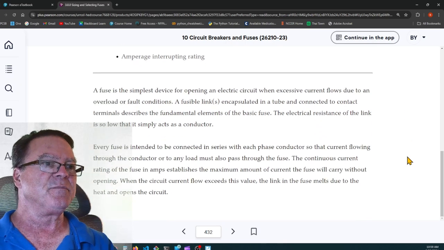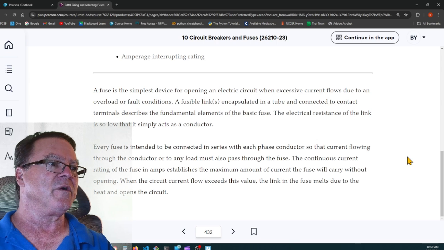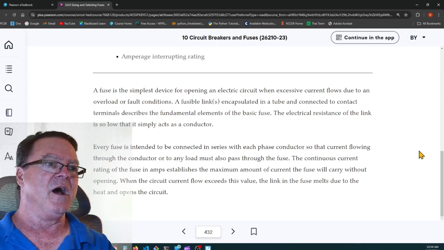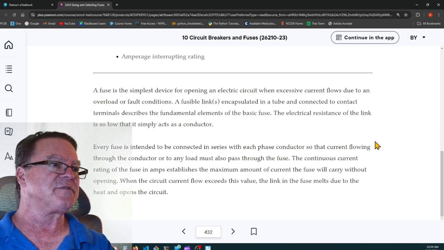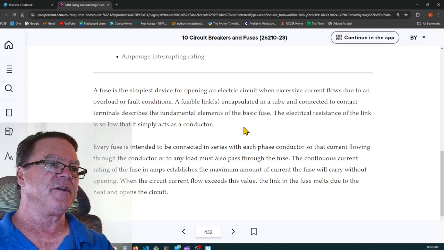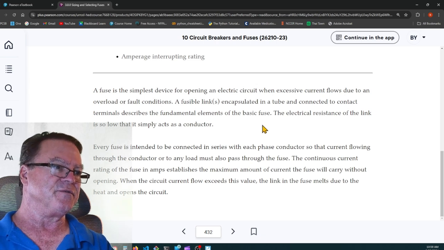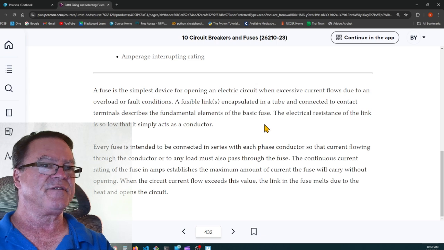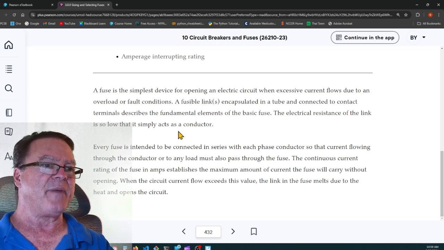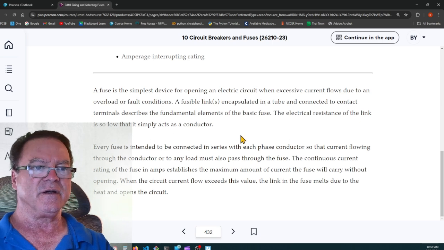A fuse is the simplest device for opening an electric circuit when excessive current flows due to an overload or fault condition. A fusible link, encapsulated in a tube and connected to contact terminals, describes the fundamental elements of the basic fuse. The electrical resistance of the link is so low that it simply acts as a conductor.